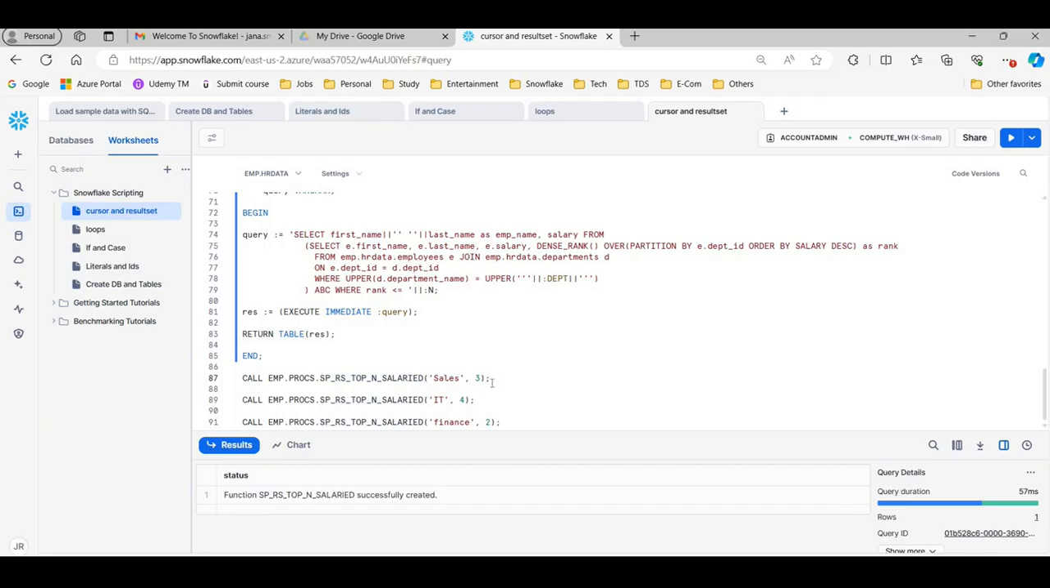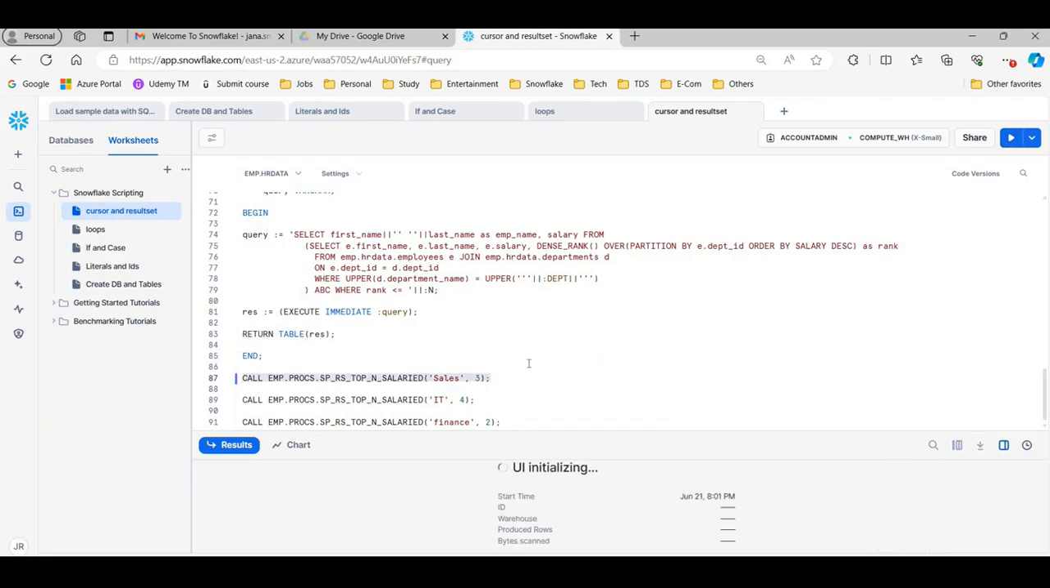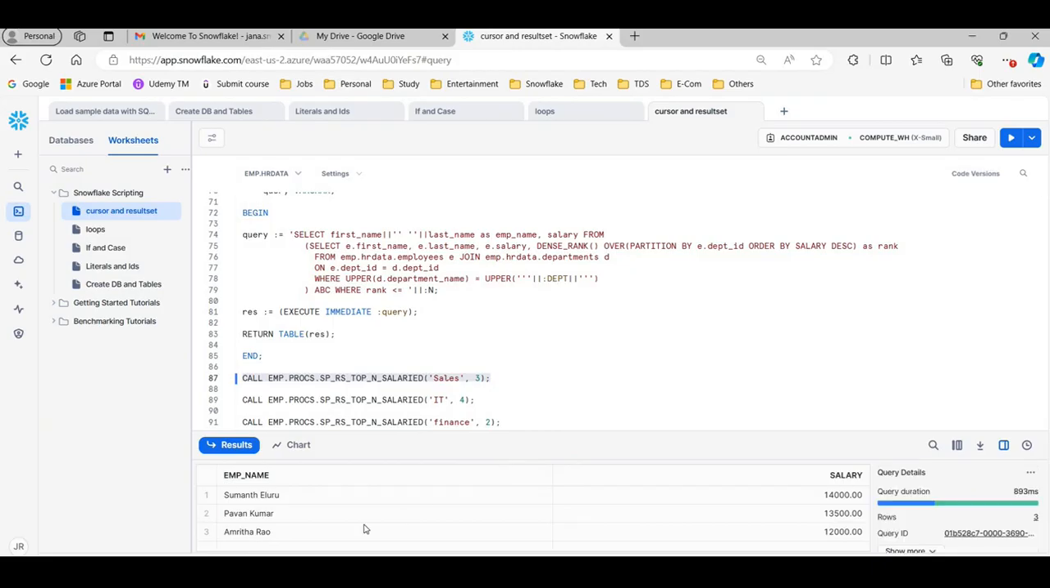If I run this, you can see he is holding the highest salary of 14,000. Second highest salary is 13,500 and third is 12,000. So we are getting the top three salaries. Next, I want to calculate the top four salaries of the IT department, so run this command.